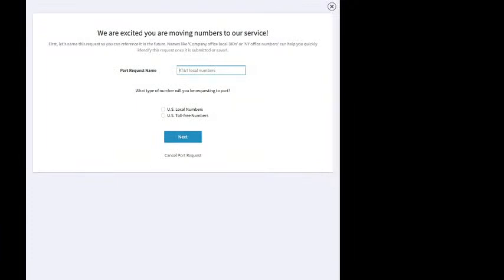Essentially, what we need is a filled out letter of agency and a copy of your most recent bill. And you can upload both of those through this process here. And you also have the option to download a blank LOA, so then you can fill it out and then re-upload it.